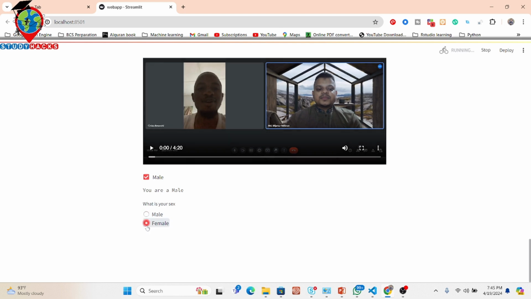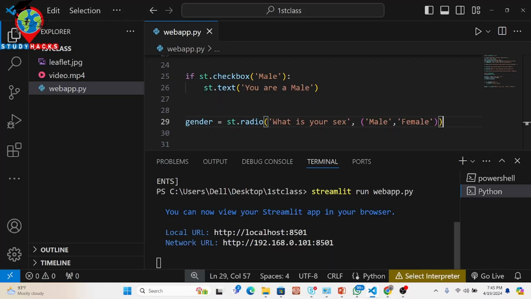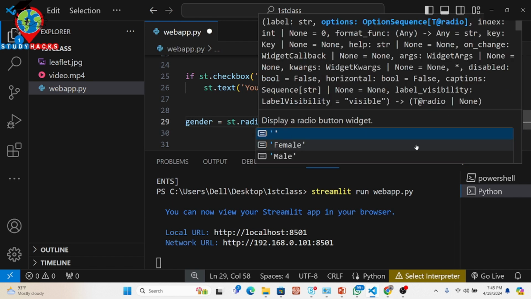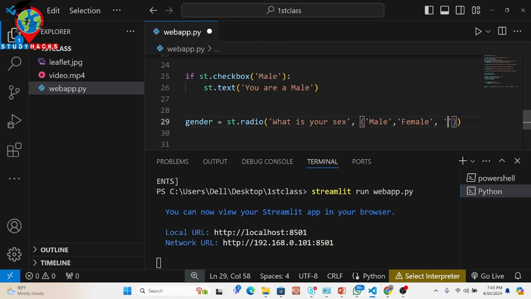So it's called the radio button. Not only for that, if you want, you can also add more options to your radio button, and it looks like a title. Okay, so here you can see when I put it here, it looks like a title. Or if you want, suppose you can also put another option here. Suppose I put another option for others.